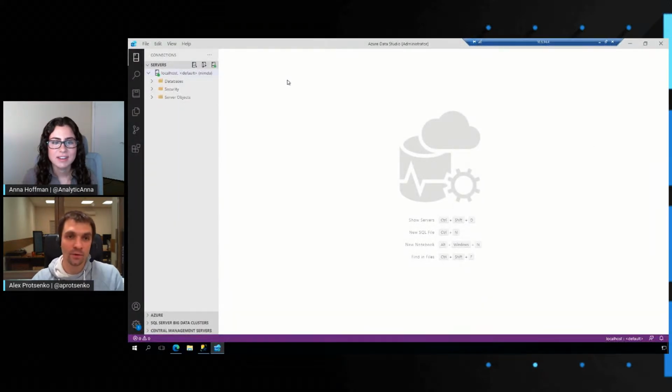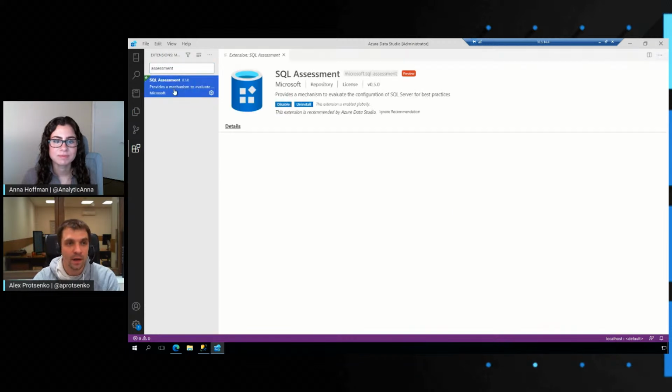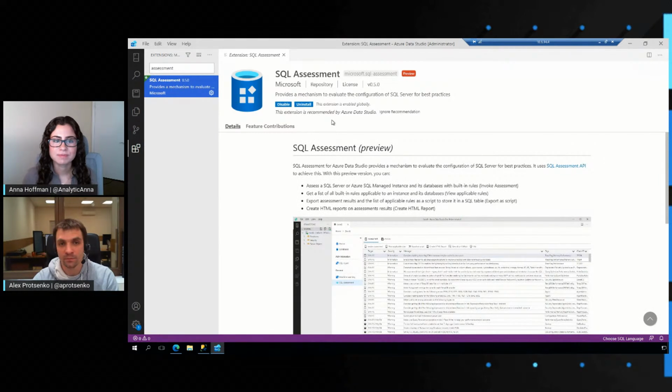Okay, so for this demo, I deployed a virtual machine. Actually, it's SQL on virtual machine. And I installed Azure Data Studio on this machine. Any work with any extension in Azure Data Studio starts with the marketplace. So I'm going to the marketplace and typing assessment in the search bar, and here's SQL assessment. So you can install it right from here.